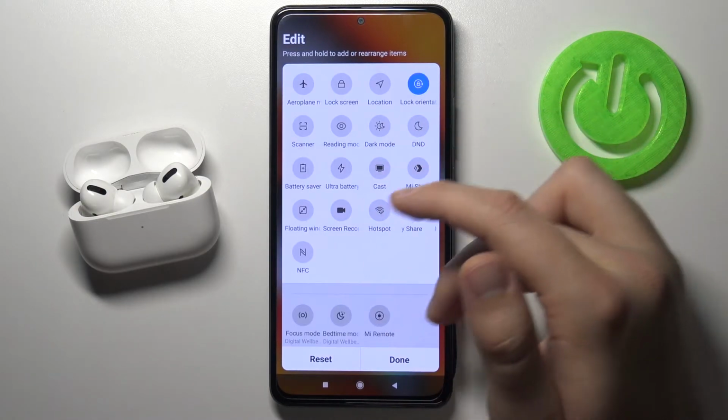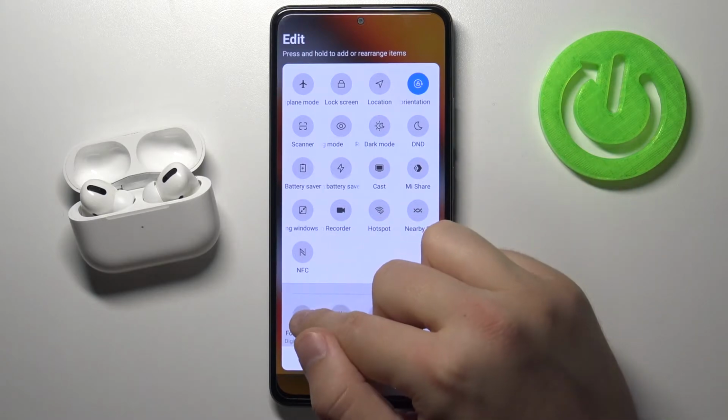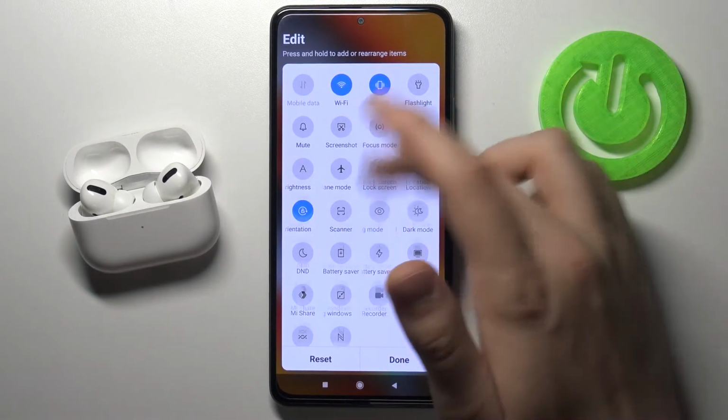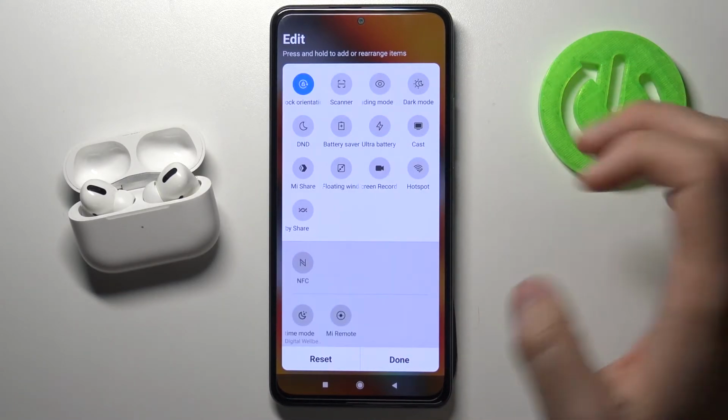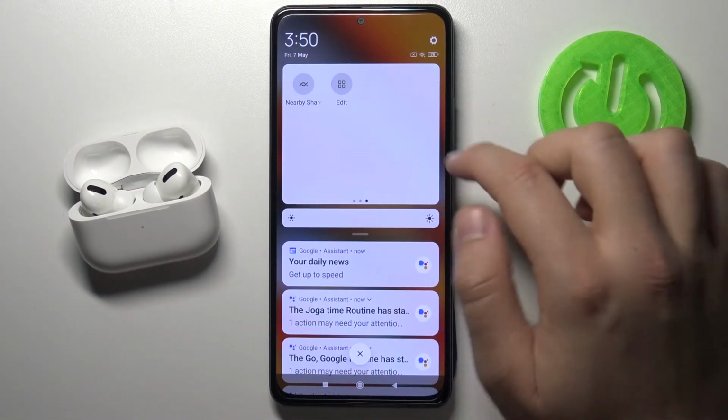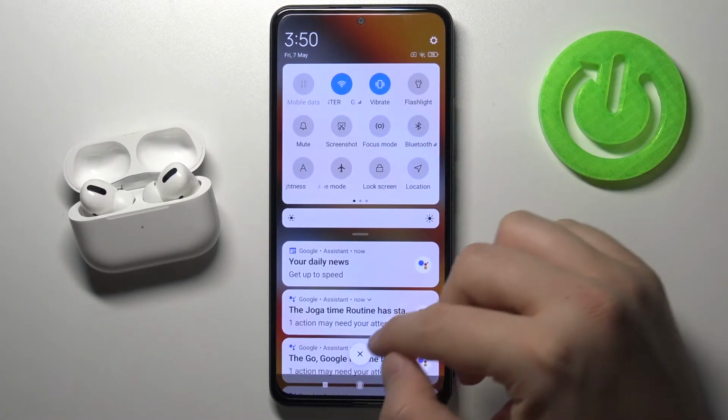If you want to add additional icons, for example, focus mode, just do the same. Bang. If you want to remove, the same way. As you can see, it's very simple. To save, you have to click done, and as you can see right now, everything was automatically set up.